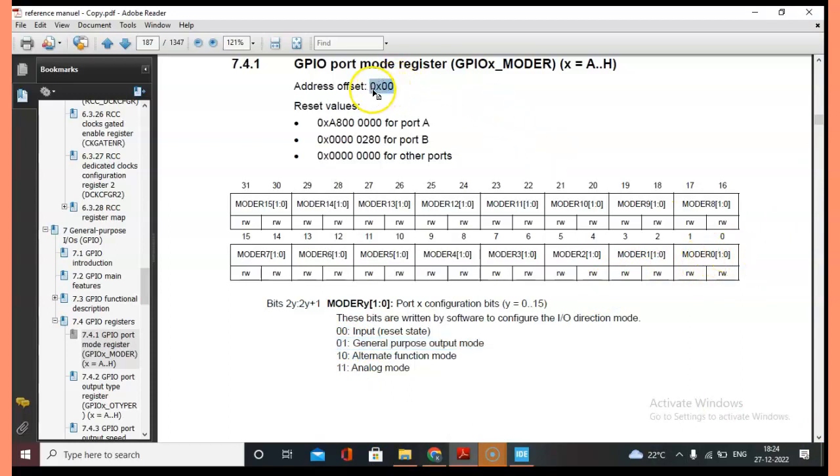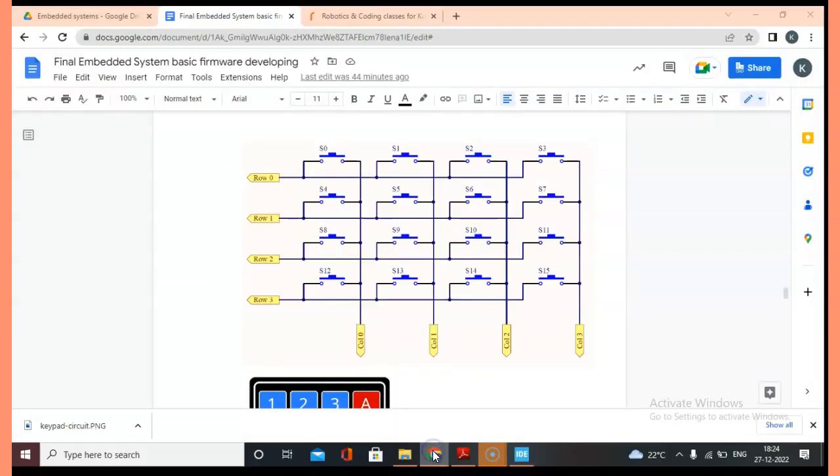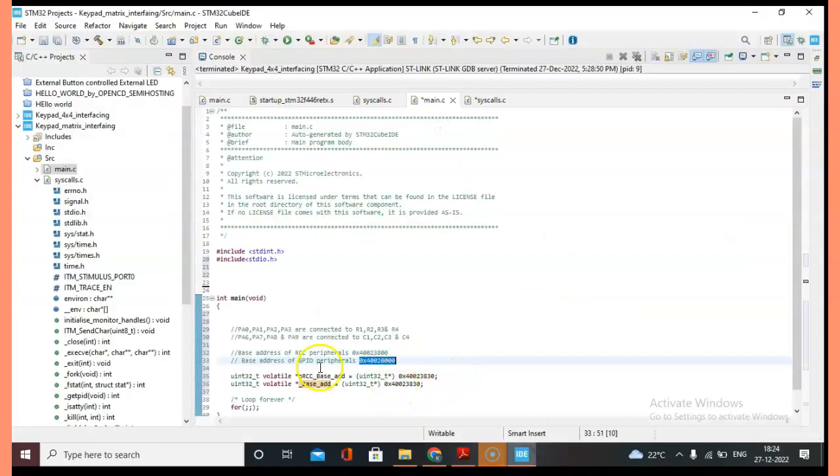For that, we have already noted the base address of GPIOA, 0x40020000, and the offset of the mode register is 0x00. So let's note down this address. Here we can declare a pointer variable, GPIOA MODER, and the address would be 0x40020000.